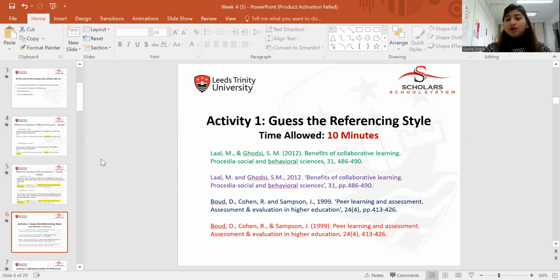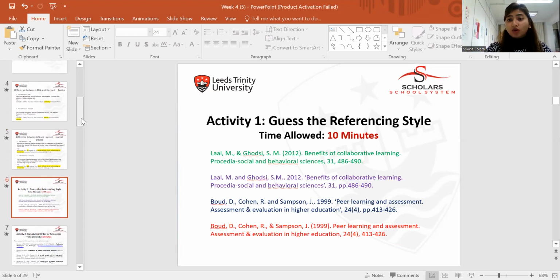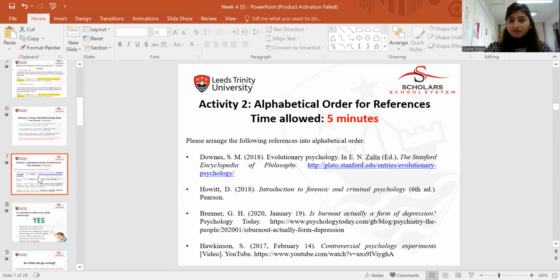Here is an activity for all the students to guess what referencing style it is, whether it's APA or Harvard referencing style. Here is another activity where the student has to do the references according to alphabetical order.